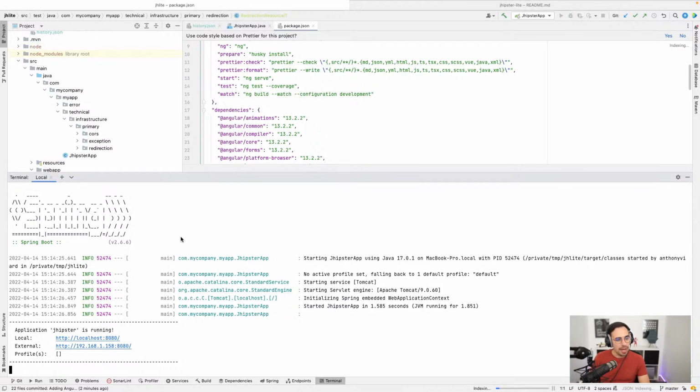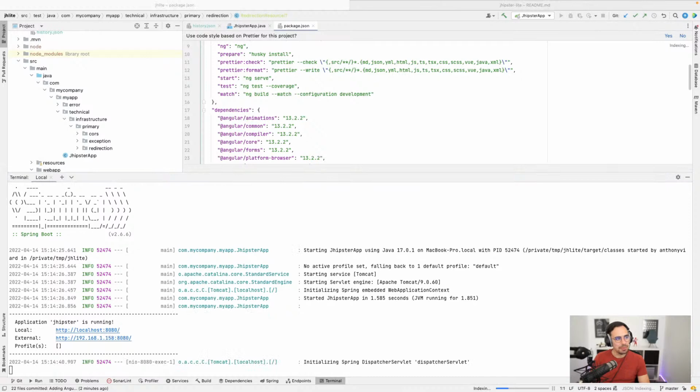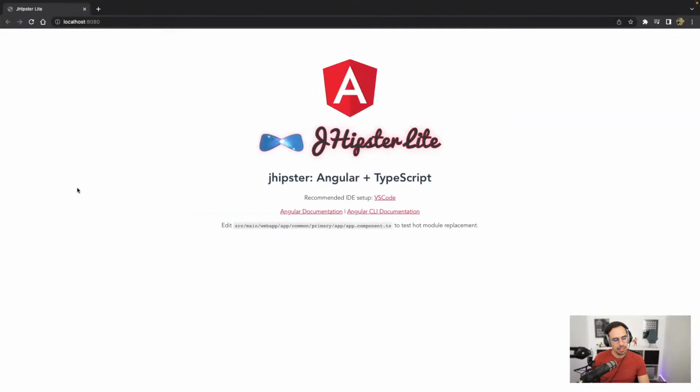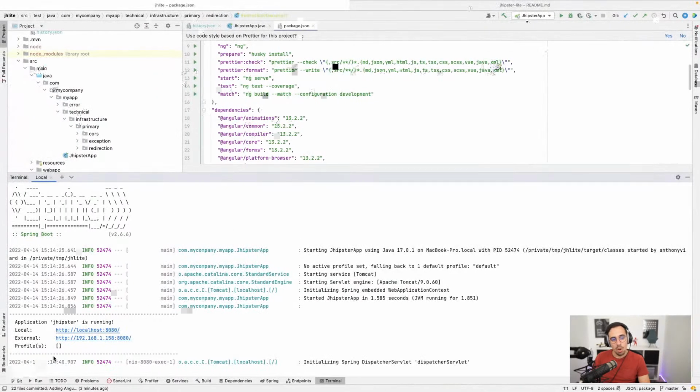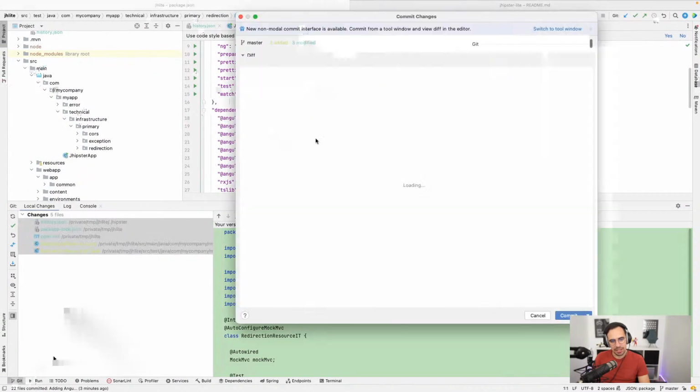Great. So now my application is started, and if I'm accessing localhost 8080, I have direct access to JHipster Lite, I mean to the Angular frontend. The difference is, before that we needed to start both the backend and the frontend, and now all these things are available under the same URL. So this is where we can understand that we have our application.